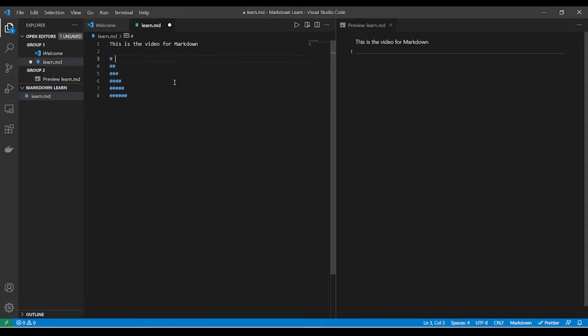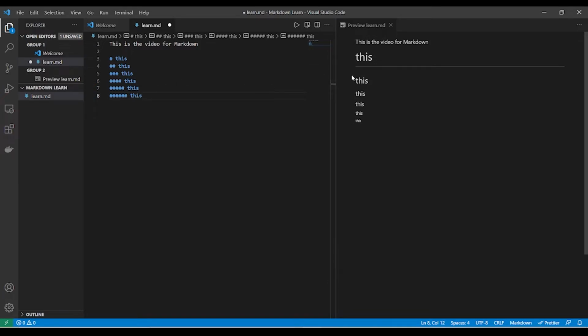So let's write this here. On the side you can see that the size of this is decreasing in the preview. Oh sorry, I have written this wrong. So let's change it to this. Yeah, so you can see the size of this has been decreased.